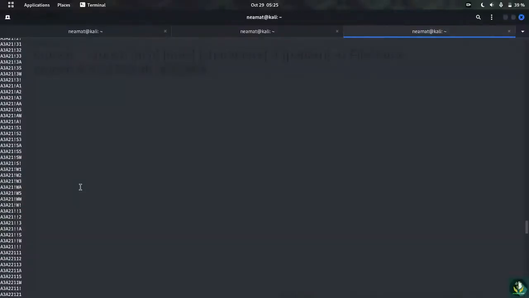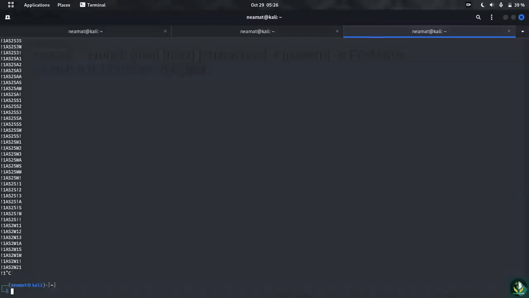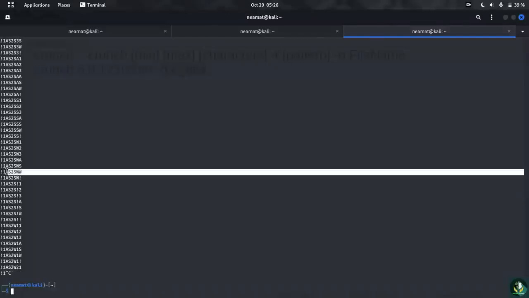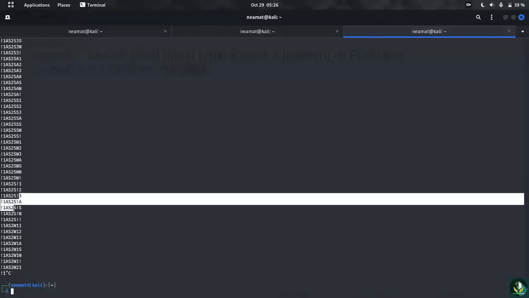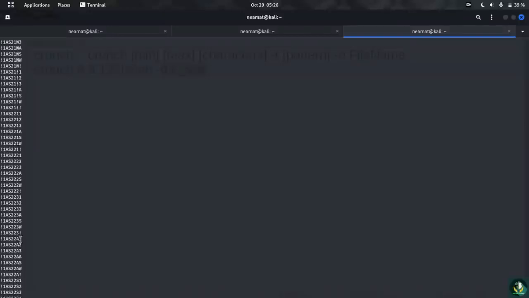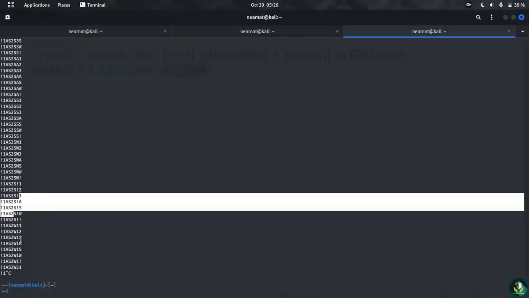Okay, so let me use Control C here. You see, this is all the passwords that I just wanted. It has a lot of passwords that I don't want in here. Now let's go with another thing, that was the pattern. Just imagine I have a pattern too.